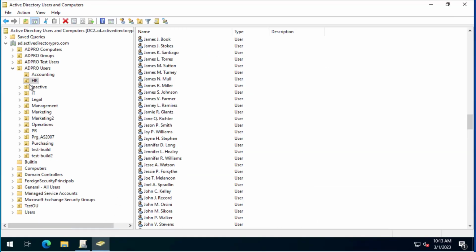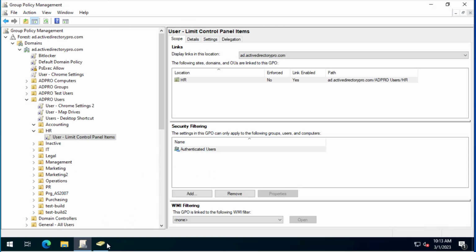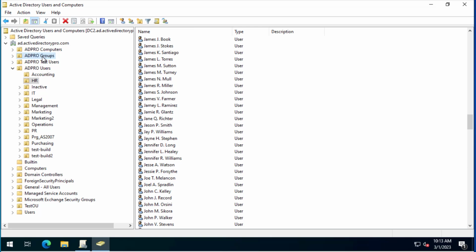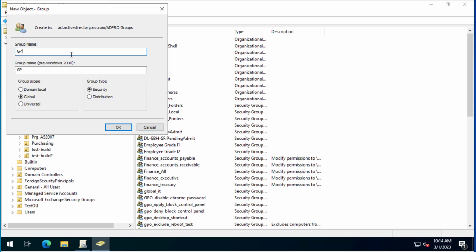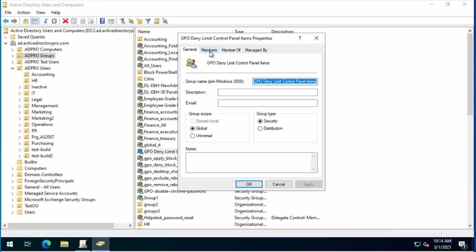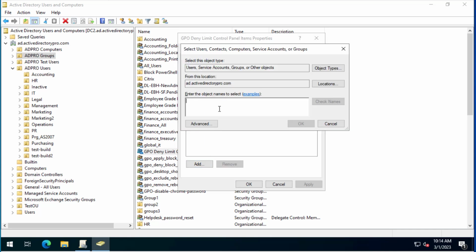So instead of creating another OU, moving users around, doing odd things like that, it's much easier, I think, and cleaner to use this security filtering. So what you want to do is first create a group. And I'm going to call mine GPO deny limit control panel items. You can name yours whatever you want, but I like to name it something descriptive. And then all you do is add in the users that you want to deny that group policy.